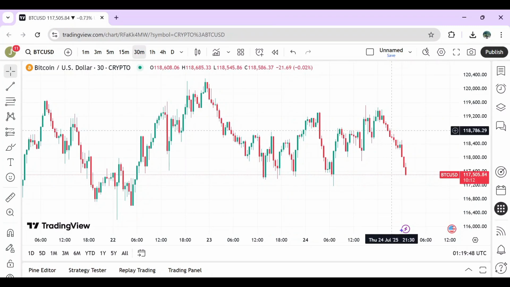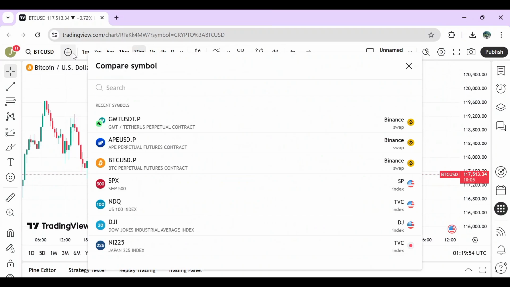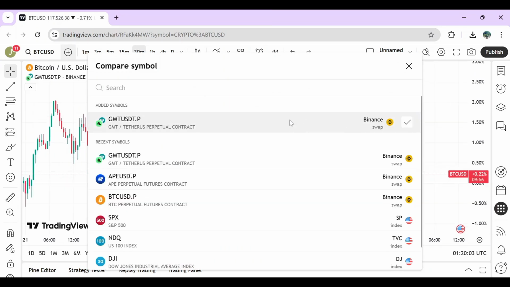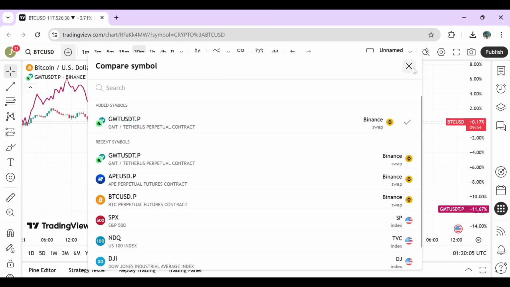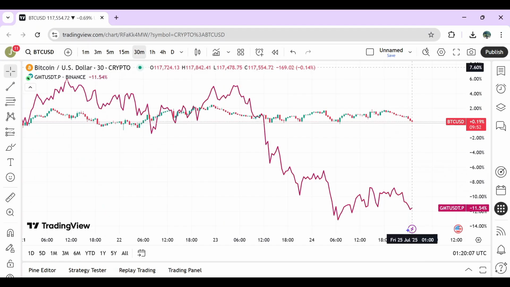or even beside the BTC USD, or you can click this one, compare or add symbol. From there you just have to select a symbol that you want to compare. So you need to initially select the one that you need first, and then you have to select anything that you want to compare. From there I'm just going to click it and then exit.